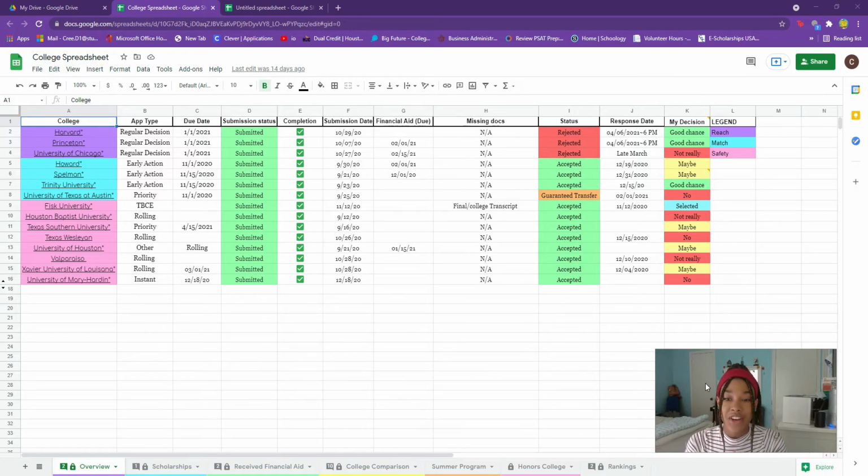So anywho, here is an overview of my spreadsheet. I obviously have a couple of different tabs here. I've got overviews, scholarships, received financial aid, college comparisons, summer programs that I wanted to apply to, honors colleges, or honors programs within colleges that I wanted to apply to, and then the rankings based on what college I wanted to go to. I'm not going to go through all of this because it's going to take forever and the video would be super long if I did that. So I'm going to go tab by tab.